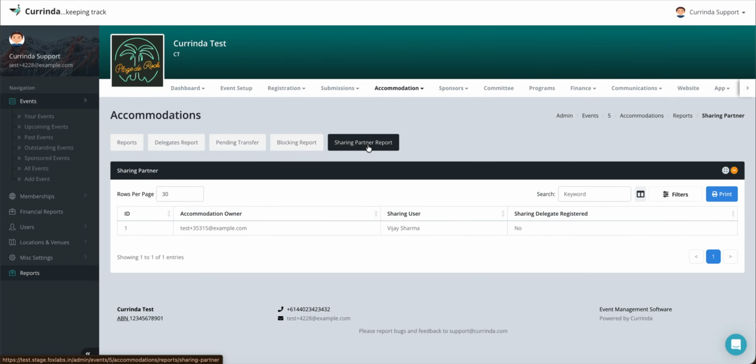And then we have the sharing partner report. If anybody who has booked an accommodation is going to share their accommodation with someone, then they'll be displayed here. So the sharing user is this Vijay Sharma here, and the accommodation owner is someone with this email ID. And the field for whether the sharing delegate is registered says no. So it would mean that this other person who is supposed to share accommodation with Vijay Sharma is not part of this event.